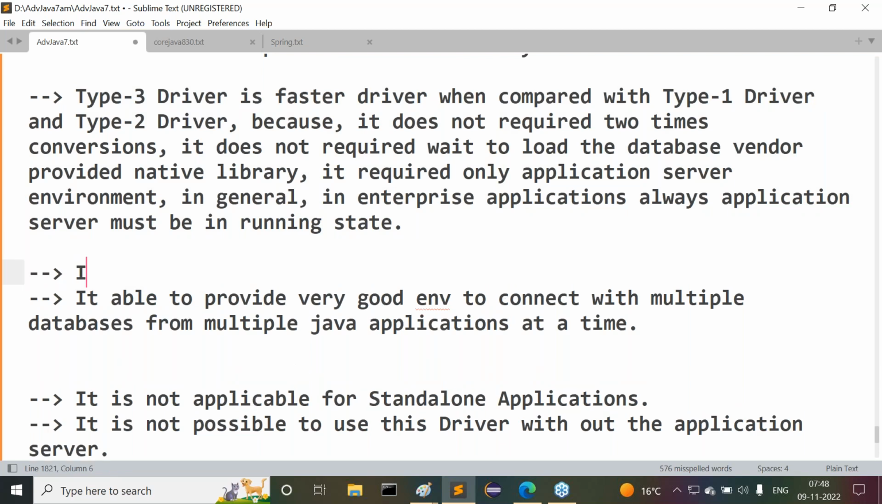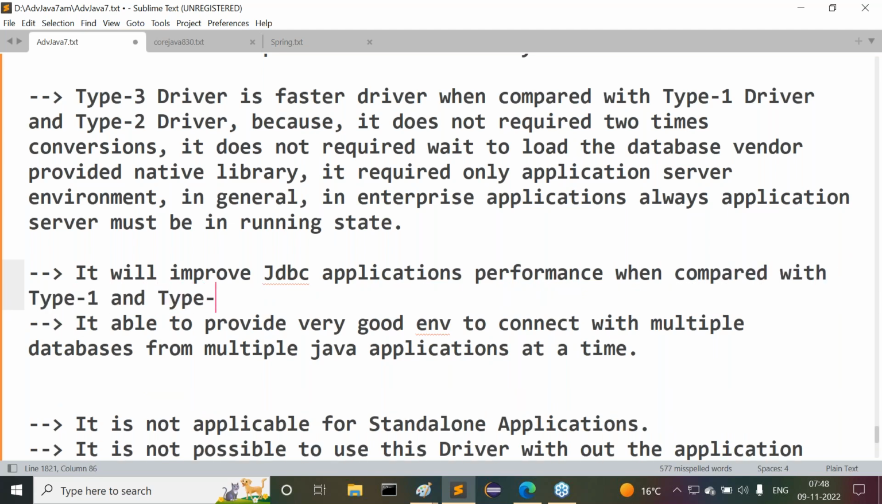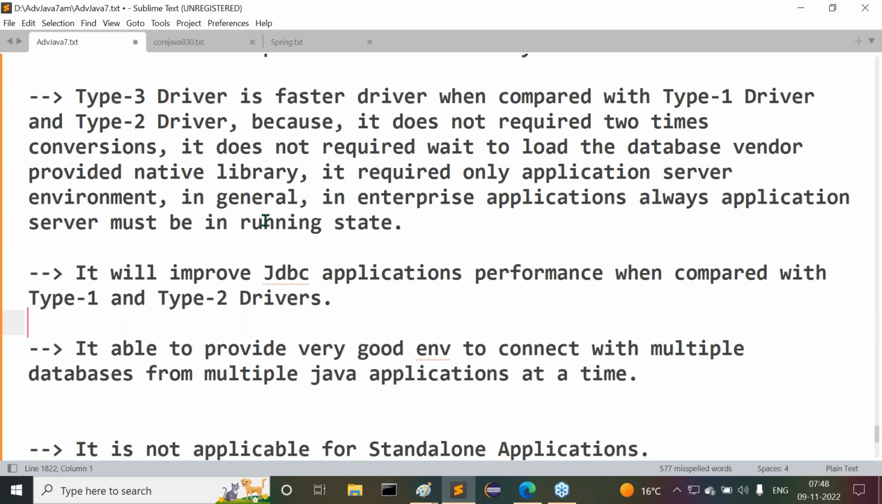Right, sir. Now here what I am telling is that it will improve JDBC applications performance when compared with type 1 and type 2 drivers. Why? Because it is not dependent on these, there is no need to wait for the loading of the database vendor provided native library, and it is not required to go for 2 times conversions and all. So definitely it is a faster driver. Whenever it is a faster driver, automatically it will improve the performance of the JDBC applications.